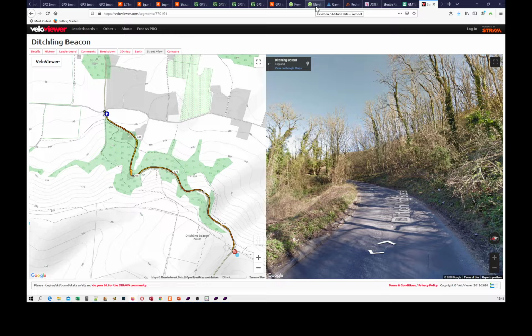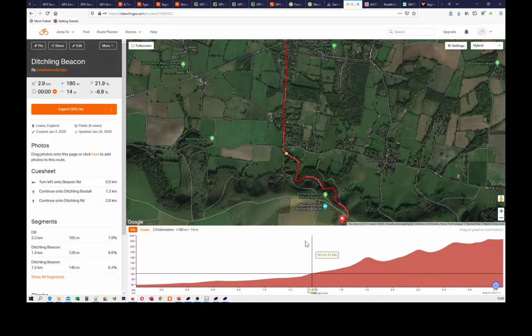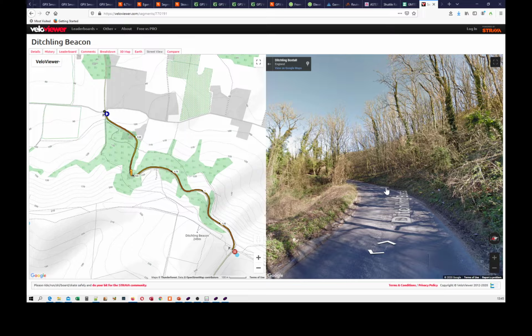This has an impact on the route planning accuracy, and I'm going straight to Ride with GPS here. I've plotted the elevation profile of Ditchling Beacon, and you can see these humps. I certainly don't remember these humps when I was riding it, and I can't see these humps on Google Street View, even at the corners.